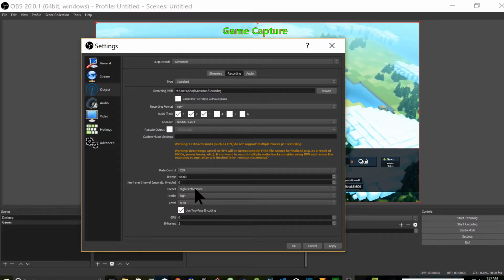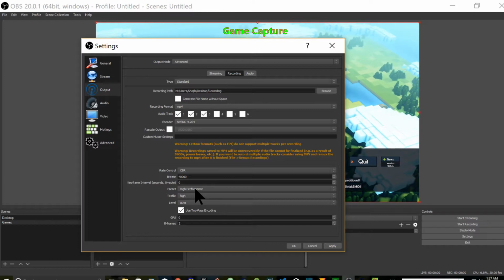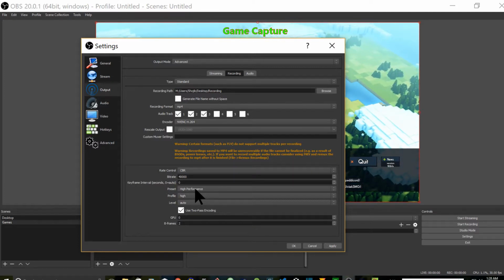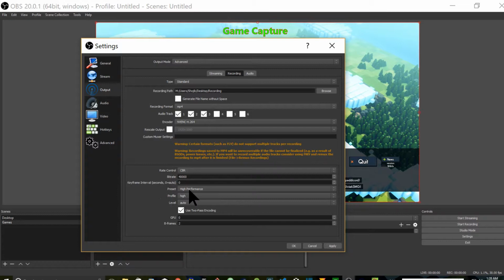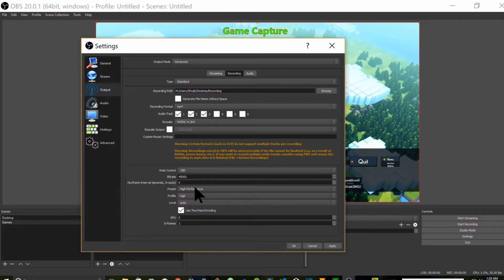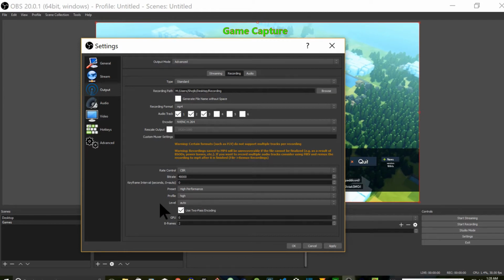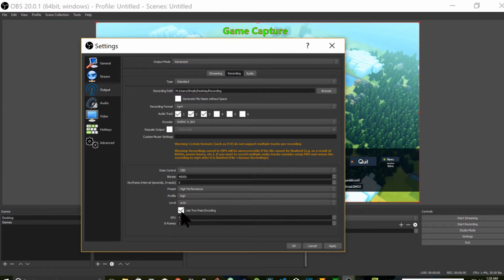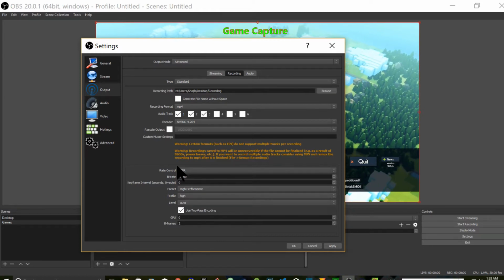It is totally FPS-based, so your recorded game will prioritize being high performance no matter what. You can go for either high quality or high performance, but I kind of like high performance. And profile is high, level is auto, and leave everything as it is, and this is good.